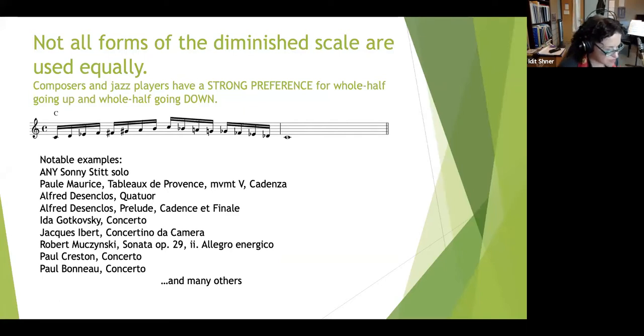I suspect that because of this double leading tone, that's why so many composers and jazz players are drawn to this sound. Now, this is not 100% foolproof, of course. Are there examples in classical saxophone that show the other use of diminished scale, like half whole going up? Of course there are, but there's a strong preference for this way.